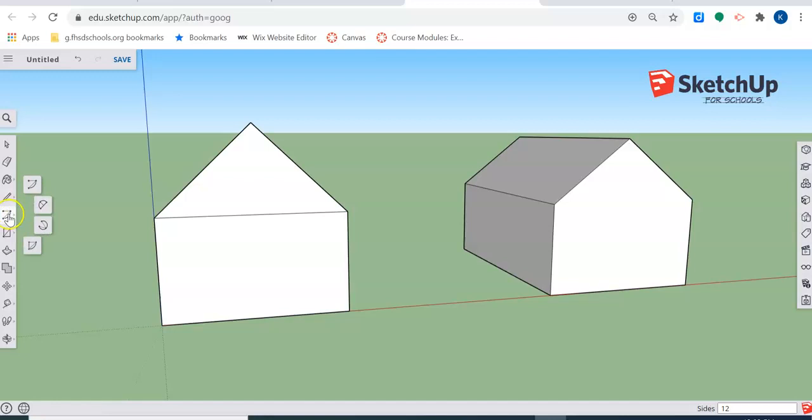Then you're going to take the 2-point arc, which is this second one right here. Don't use this one. You're going to use the second one that's like the half circle. And it's a little different than the tools we've already used. What you have to do with this one is click, click, and drag up to click and place it. So you'll see kind of what you have to do. So I'm going to click, drag across, click, and drag up. Now this is a little uneven, so you can always take your move tool to even it up.